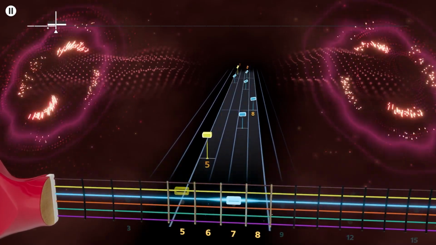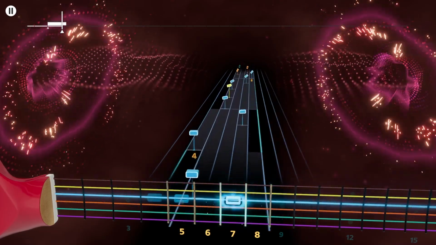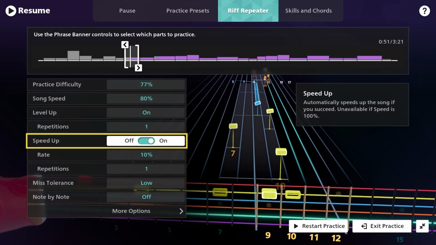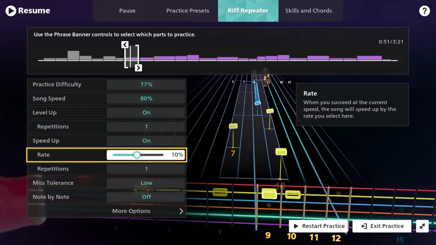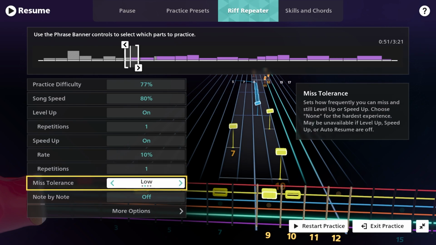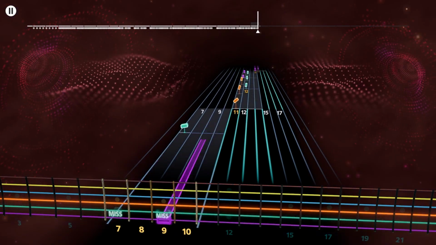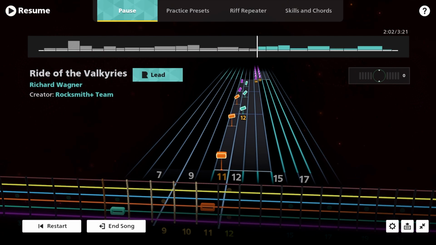When you've hit a wall with a particularly tricky sequence, Riff Repeater allows you to hone in on it until you've got it down. This is made even easier using the various options available within the Riff Repeater, which allow you to alter the sequence or phrase difficulty and even change the speed to give your fingers time to keep up.